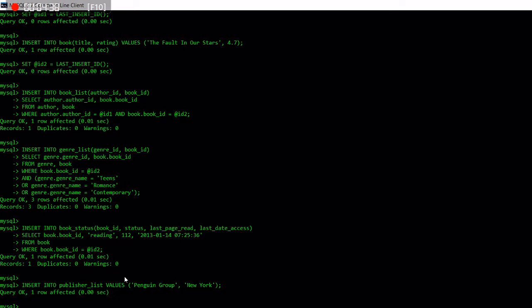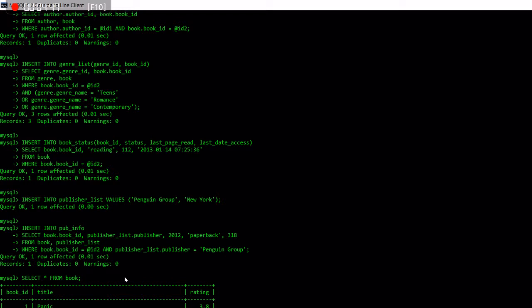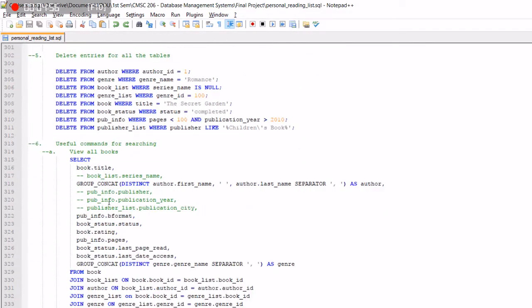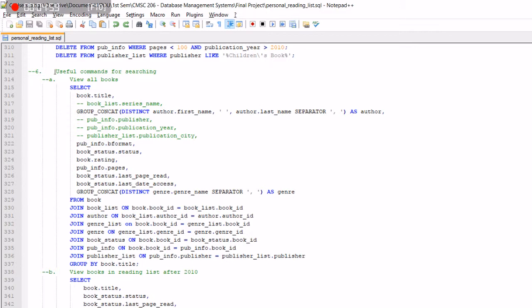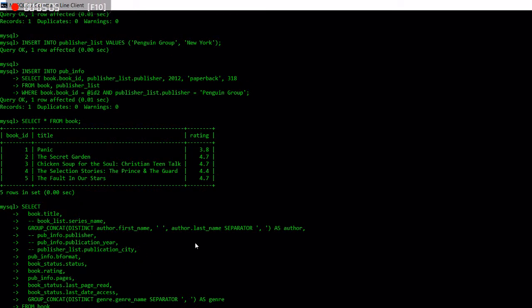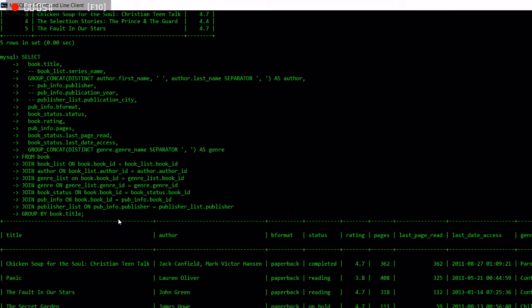Alright, so let's say we select from book. So we have this sample information about this book. So before we update the entries or delete the entries, let's look at some useful commands for searching. We want to view all books in a database. If you notice, these four are commented out. I did that so that the output here will be nice. So we have the sample book information.